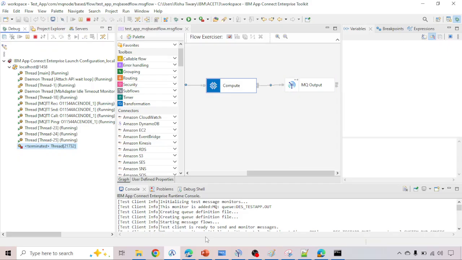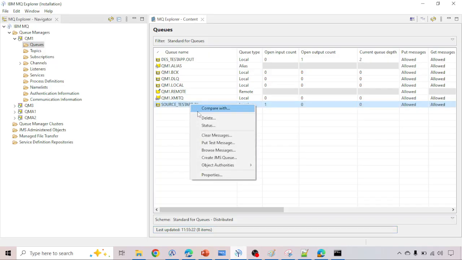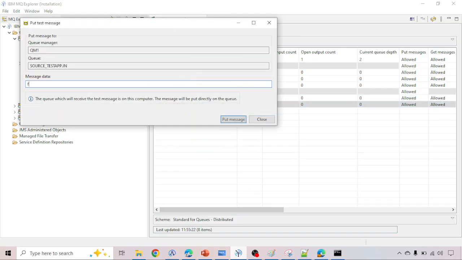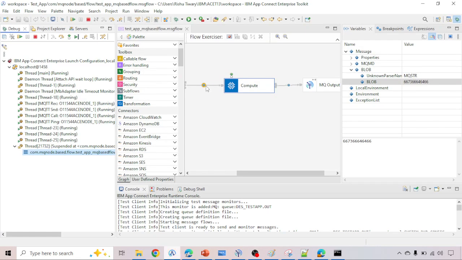Okay, and you can see the second message we are going to see here. Now let's put another message, because we are checking the behaviors. I will be showing all the messages at the end. Just send a random message. Now it came here. Now let's see how this one is working.